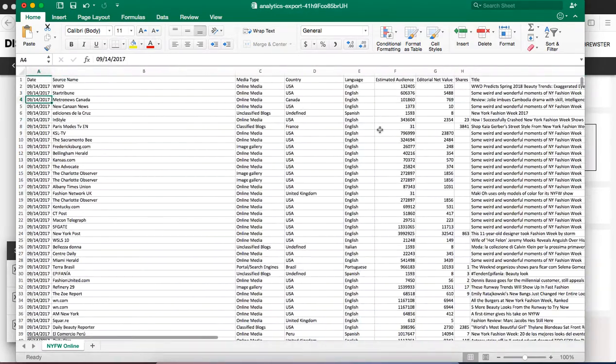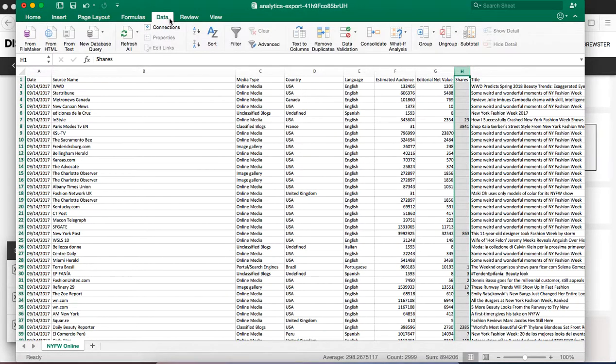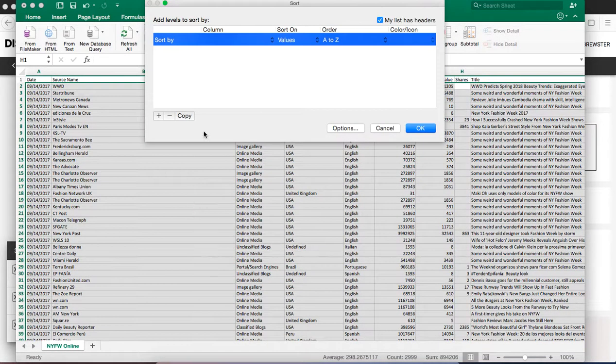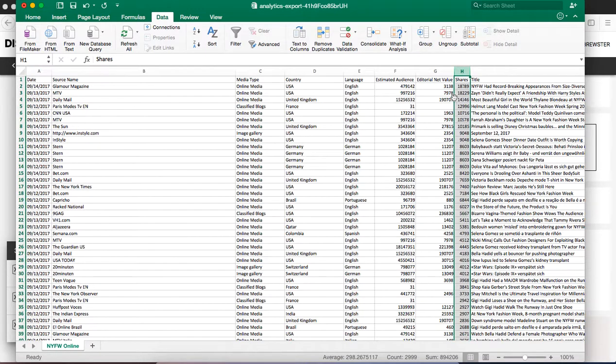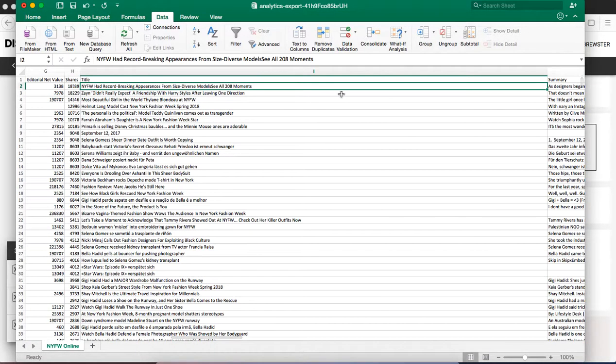Now, my favorite part about the Excel reports is our ability to sort. So if I wanted to sort for the articles that were shared the most, I can easily sort that within this Excel report. So I'll go ahead and sort the shares just so you guys can get an example of what that looks like. And we'll do largest to smallest. By doing that, we have this nice article from Glamour magazine regarding the record-breaking amount of plus-size models.